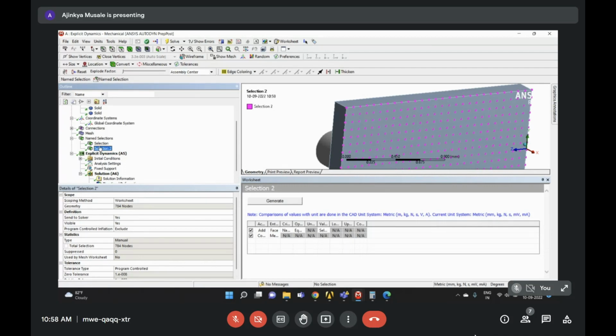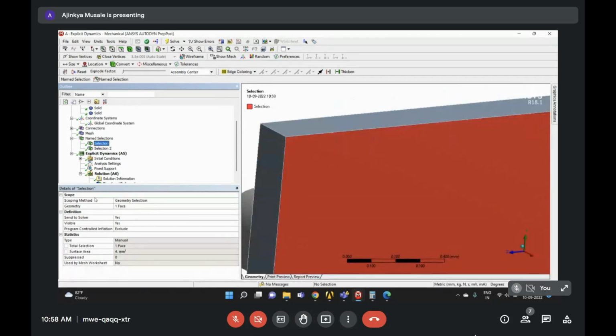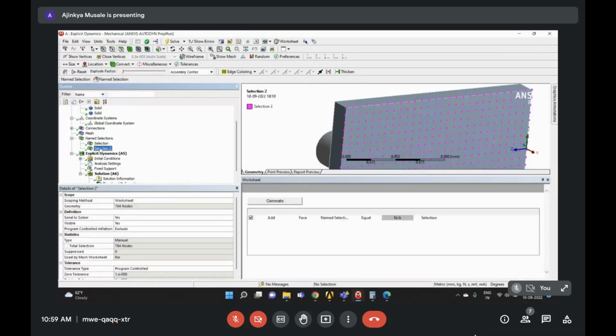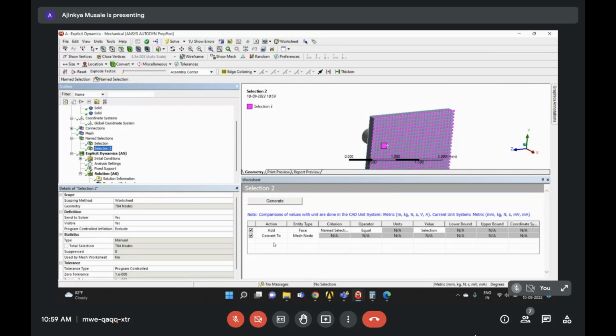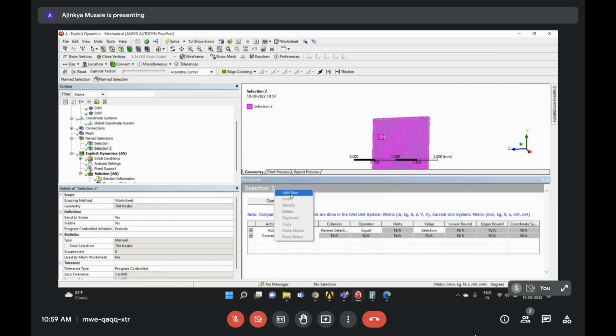Here you can see the difference between these two. On this selection, you will see the scoping method as geometry selection, and you will see one face. If you go to the nodal selection, you will see the scoping method is worksheet. Worksheet is nothing but this one, and there I have 784 nodes. Now I need to select just the nodes that are in the plus y direction. So I will right click over here and say add row.